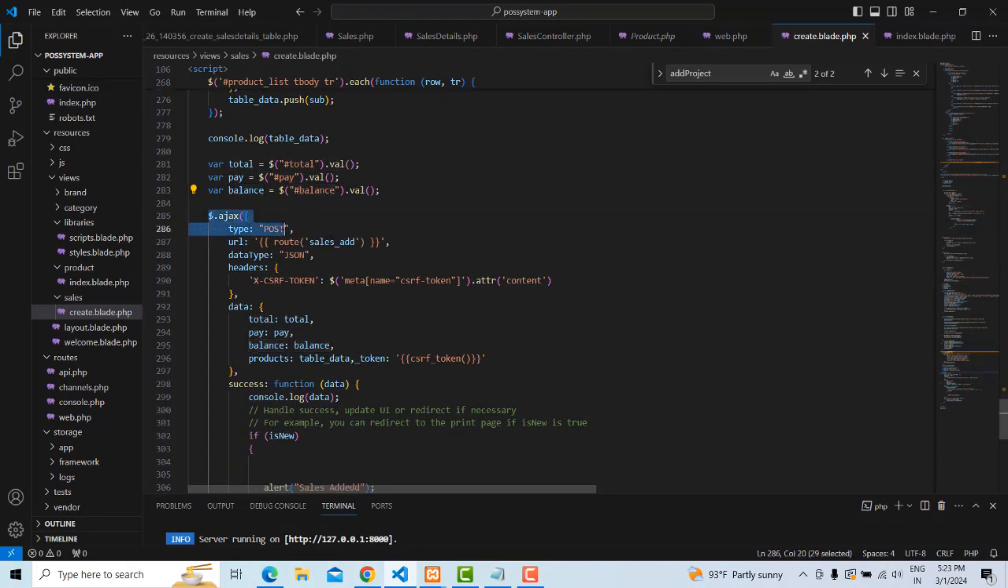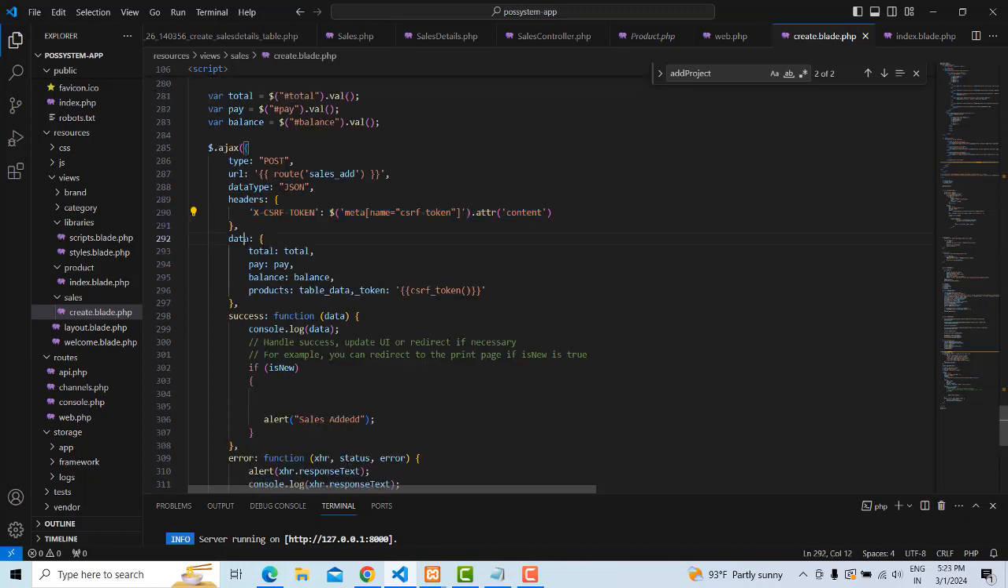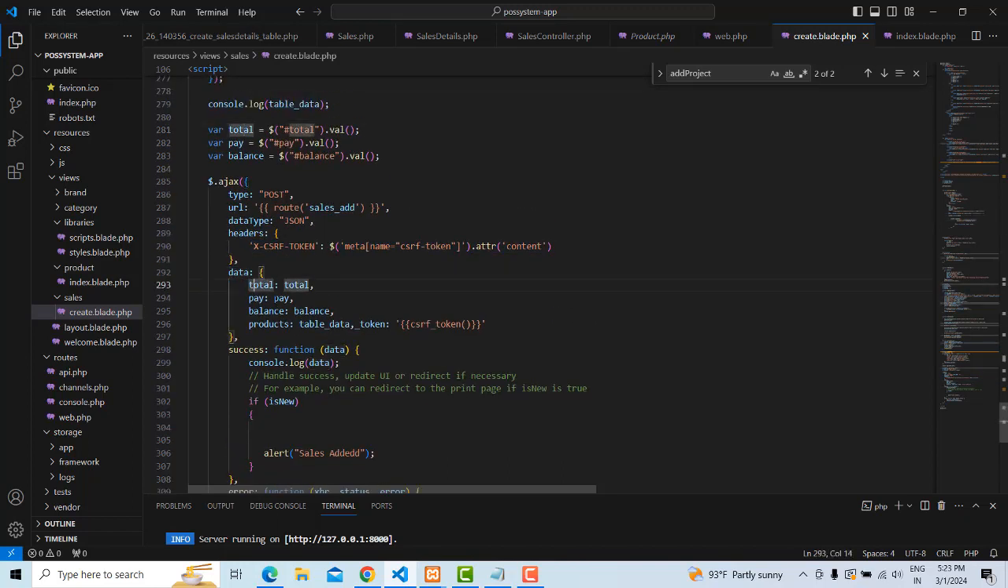After that, we have to write the Ajax function, which is a post request. We have the routes. We have to call the sales add route. It's in JSON format. We have to call the token. So your data should be this: total, pay, and balance is all the data. Data will be over here. Products.